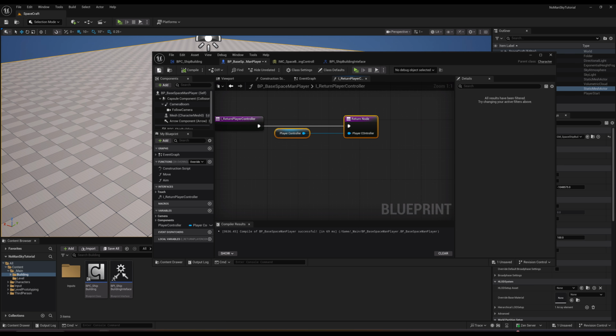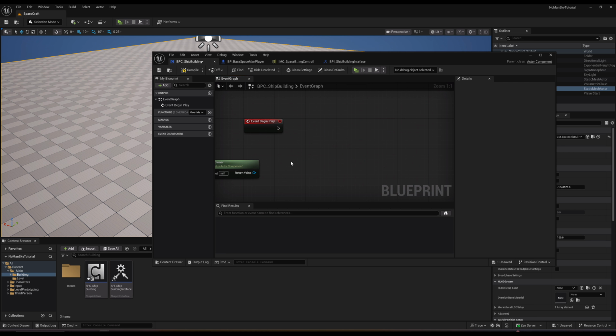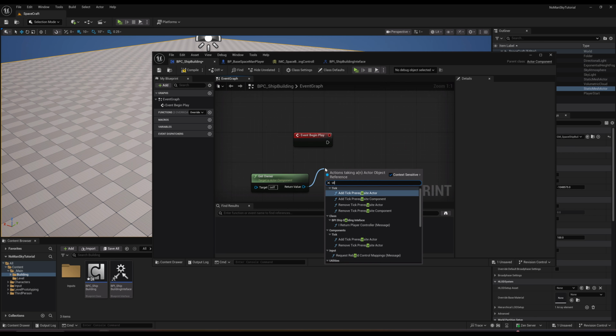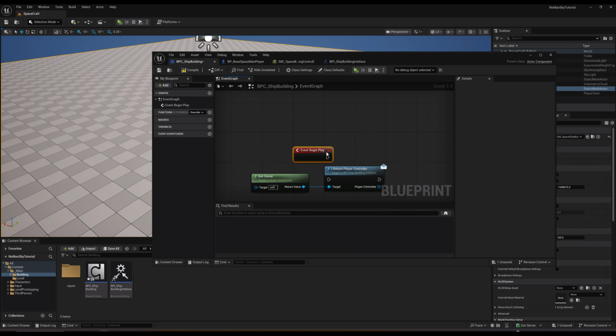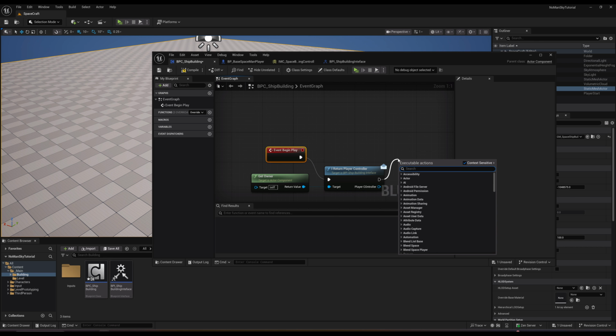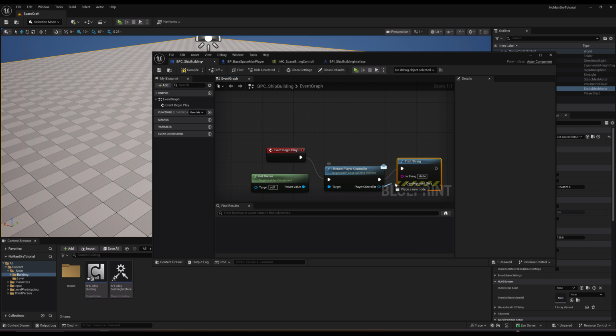So now, on the begin play here, we can call return player controller message. And now we have access to the player controller. And now you're probably asking, but why do we need this player controller? I'm going to explain in a second. So let's just double check this is working properly. So we did, doesn't look like, why is it not working properly? Is everything set up here properly? So it is.